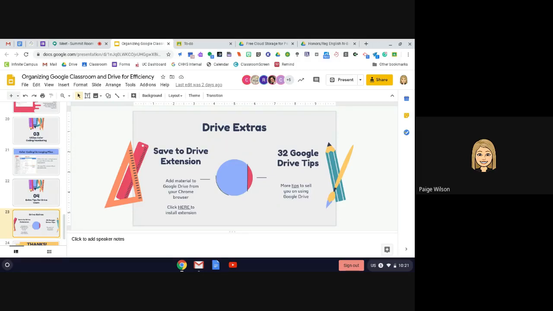So similar to the Add to Classroom extension, there is a Save to Drive extension. So if you're browsing around on the internet and you find something that you want to save to your Google Drive that maybe you want to come back to later, you're not ready to post it on Classroom yet, or it's something that you want to share with somebody later, you can save it to Drive.